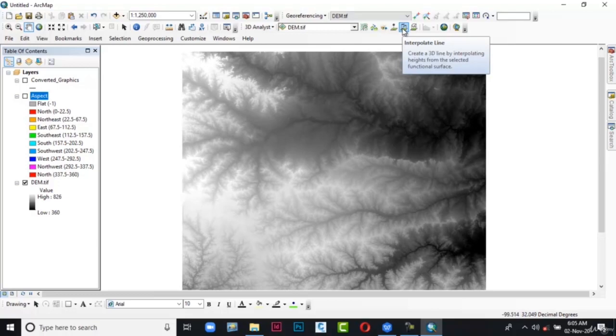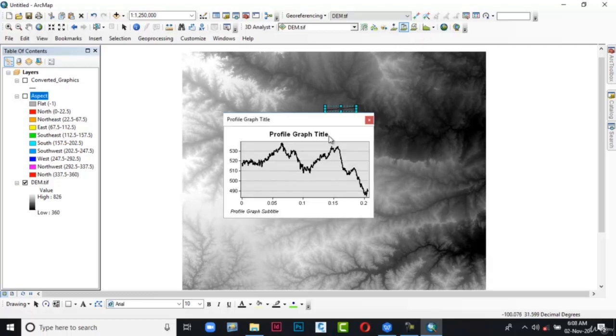Just select that and draw a line to the dam layer. This particular function gives you the elevation profile of the area along this line that you have just drawn. After that, go to 3D Analysis tools and click on the profile graph. The profile graph title box is displayed. In this graph, you will get the information of the elevation profile of the line that you have just drawn. So this is the elevation profile of the line.